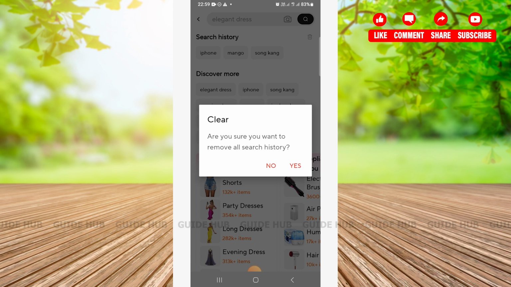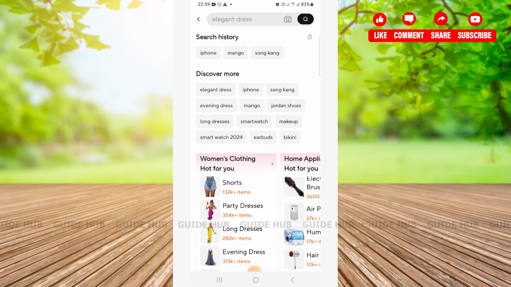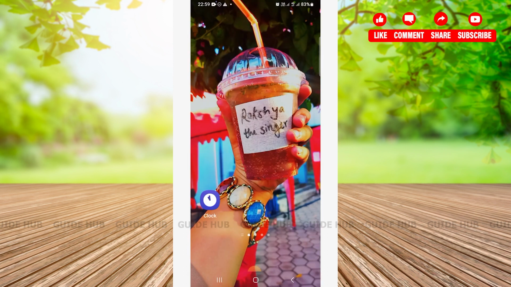Now here you can see the interface of Clear, where it has been written, "Are you sure you want to remove all the search history?" Now here you have to tap on yes. Now after you tap on the option of yes, all of your search history will be deleted.